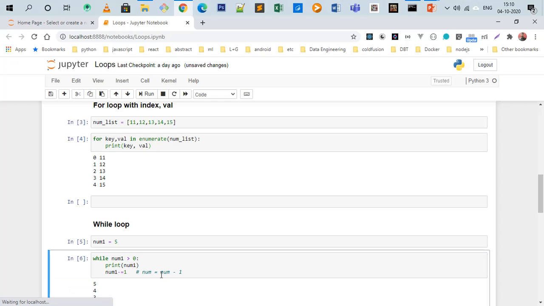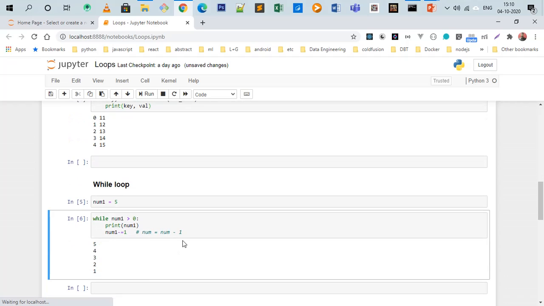So we'll try to execute this. This will print all the items of num in a reverse fashion, like 5 4 3 2 1. So it will run this while loop until num is not greater than 0.